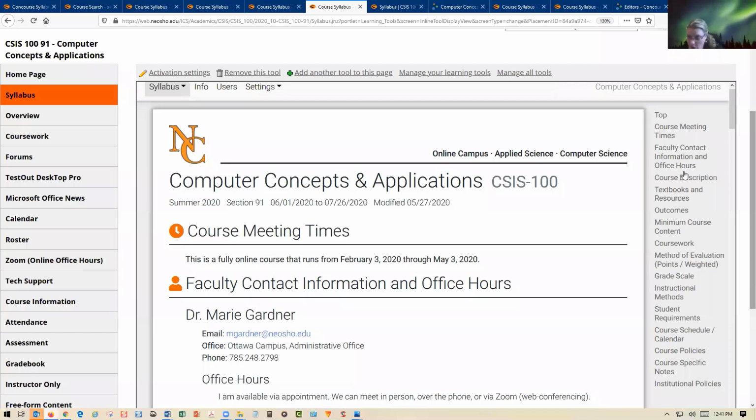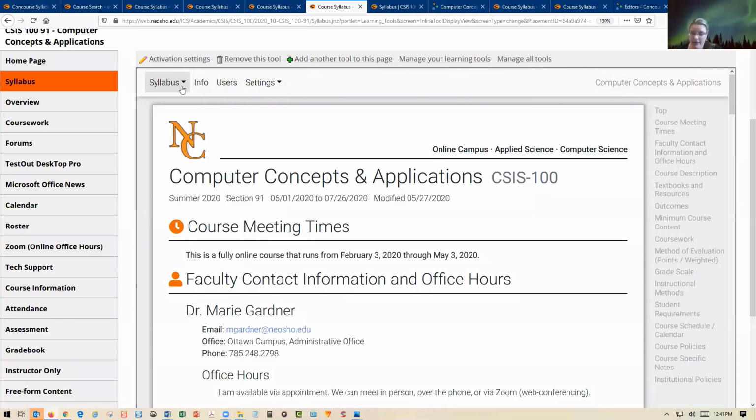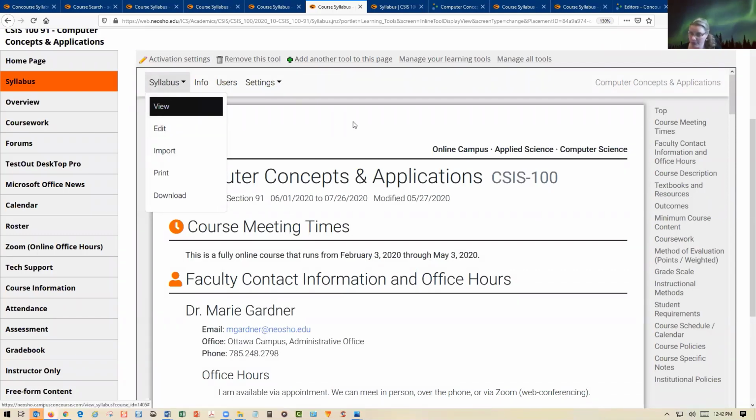The thing that I always have to remember is how to get into that edit area. And so that again is up here with the syllabus. That's a little drop down menu, and that's where you would select either edit or import. So it automatically, every time this page is loaded, it comes up in view mode. So you can change that to edit mode or to import mode. Again, that's the syllabus drop down in the top left corner.